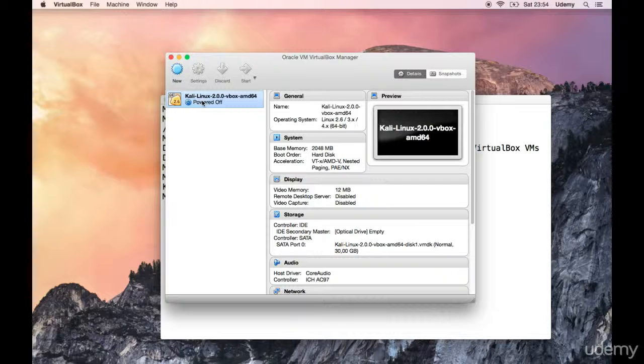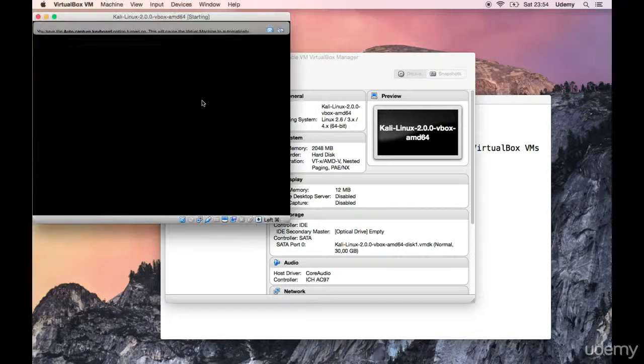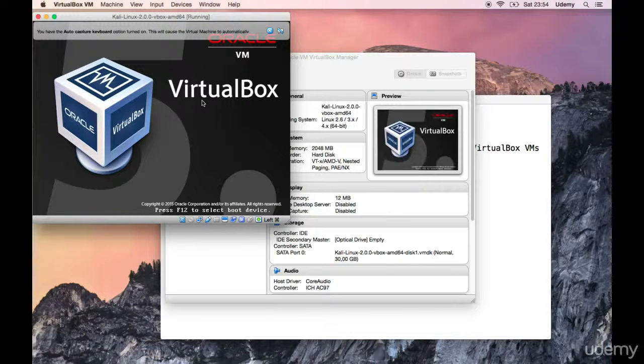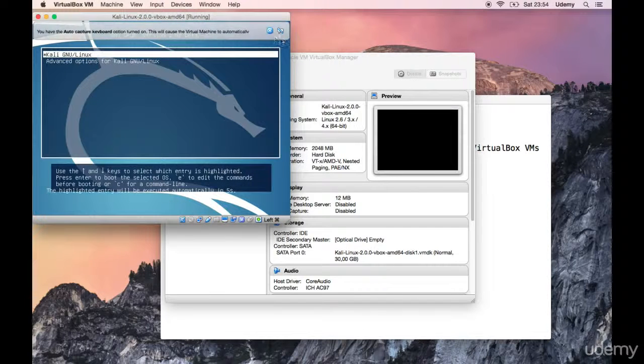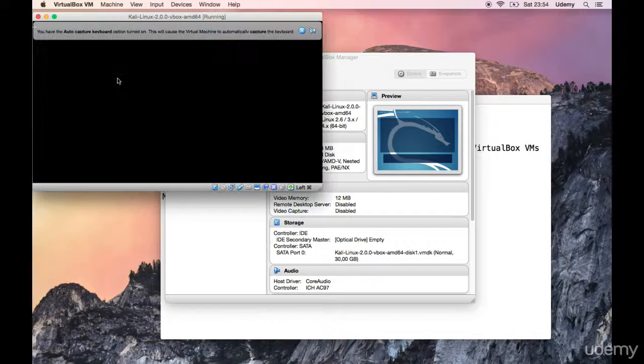Just double tap on it and pray that it starts and works. So this is the first install, Kali Linux to Linux. I'm just going to go ahead and select that one.